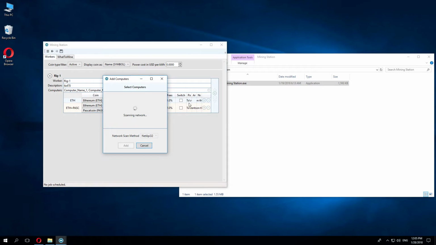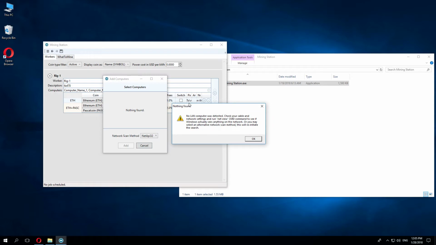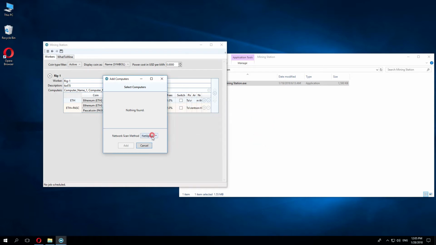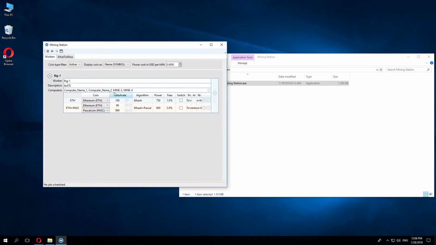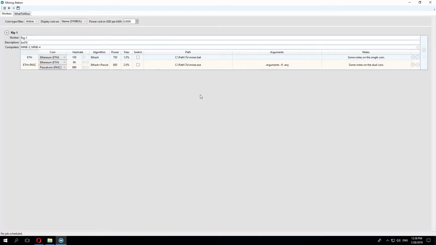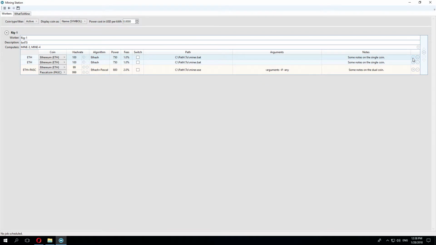It scans the network using two available algorithms. So if this one, NetAPI32, doesn't work, simply choose a different one. It rescans the network. Now I can add the actual network computers to my worker description. That's it. Next, if you need a new coin, you use this plus button to duplicate the coin.